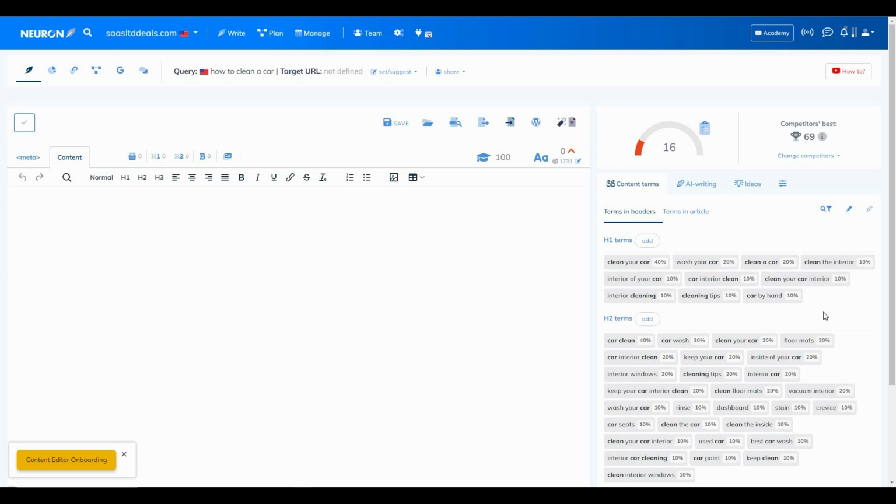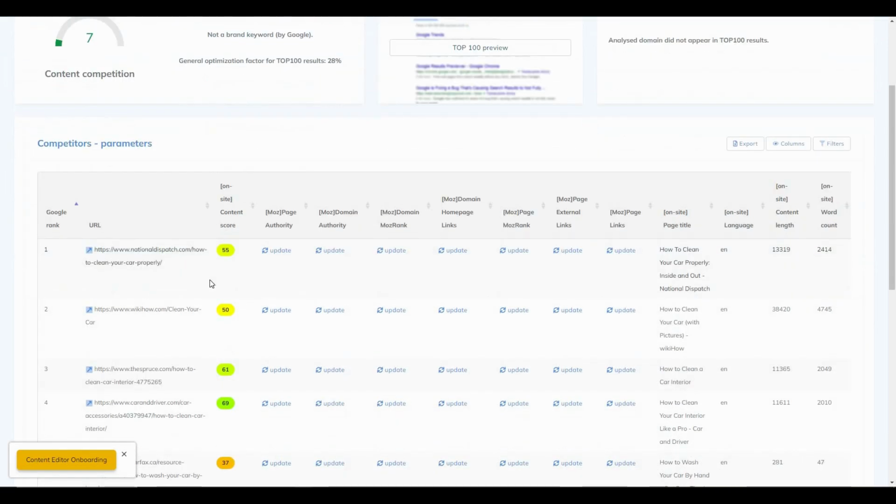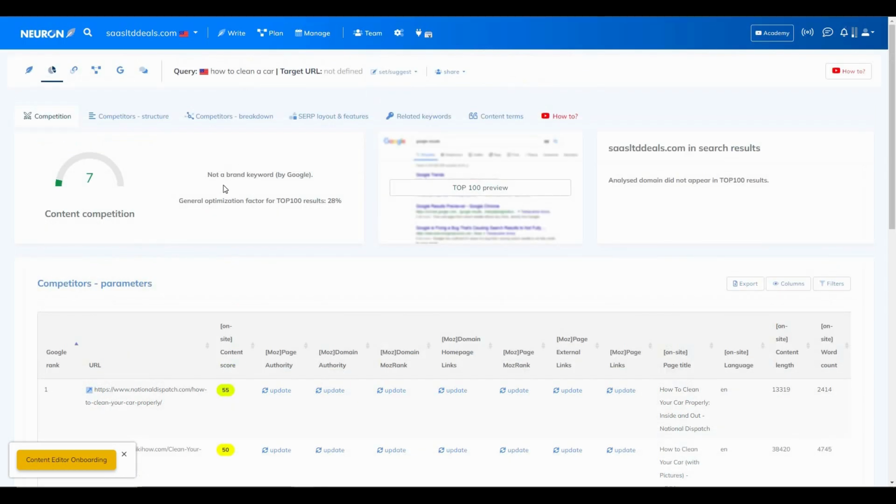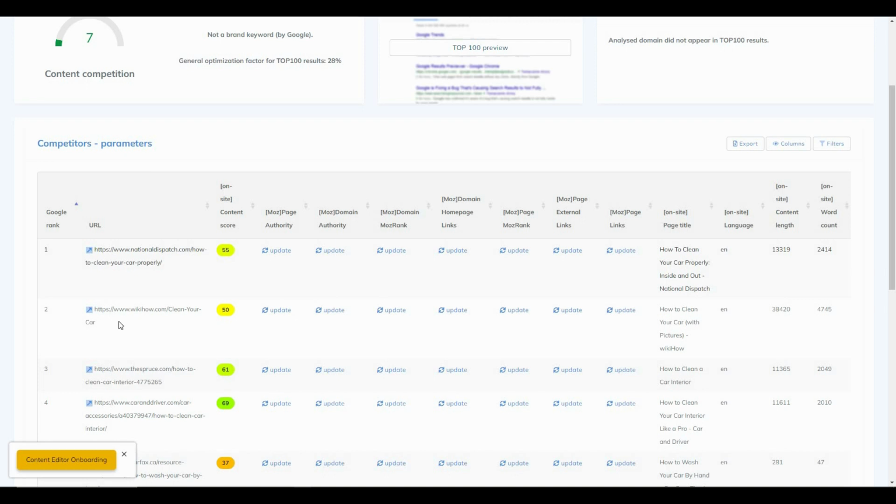There are some other sections on NeuronWriter other than this content editor. You can find them in this top section. So the second one is top analysis. From here you can get a comprehensive analysis of your competitors. This is my keyword, how to clean a car, and these are all the competitors. So the first competitor has a content score, and this is based on NeuronWriter. They have achieved 55. You can also see their page authority, domain authority, most rank, and some other parameters by clicking on update. You can also see their content length, word count, and language.